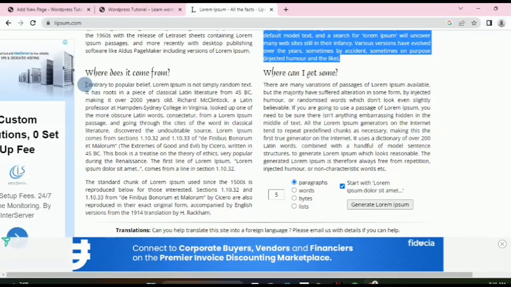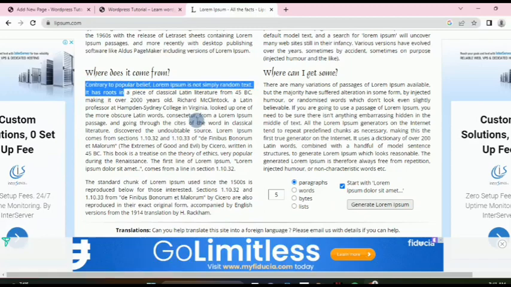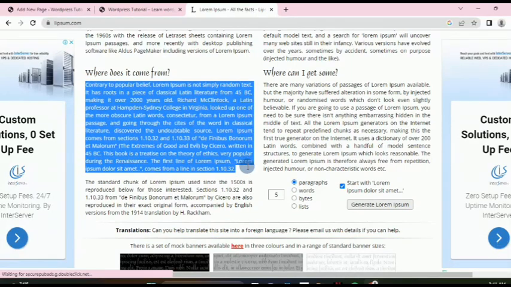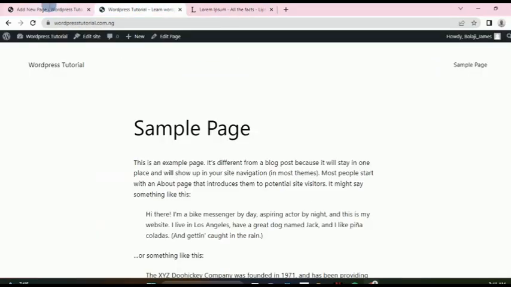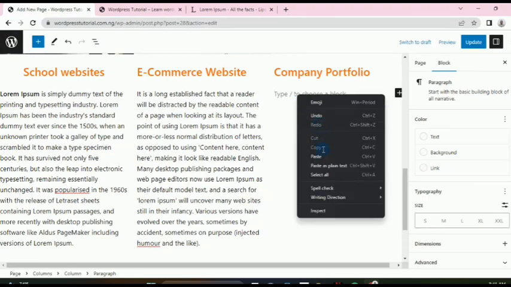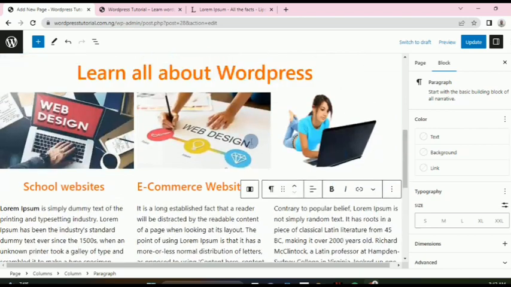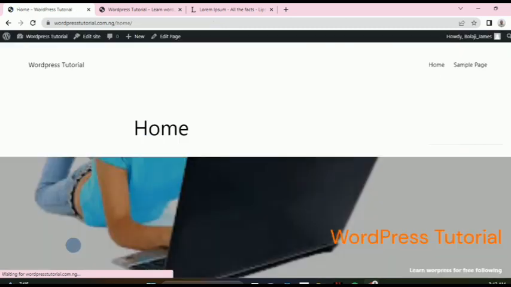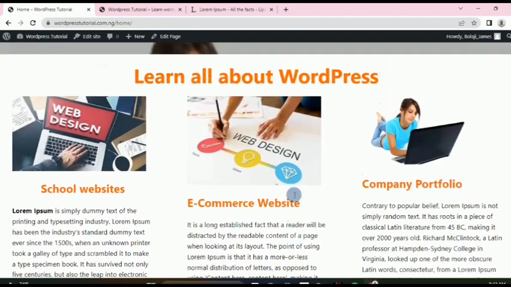Okay, let's copy this one. Copy this one here, like this, and bring it to this place, and right click and paste, or use your Control V. So we have something like this. And if we update, let's just look at it and see what we have. So this is what we have so far.